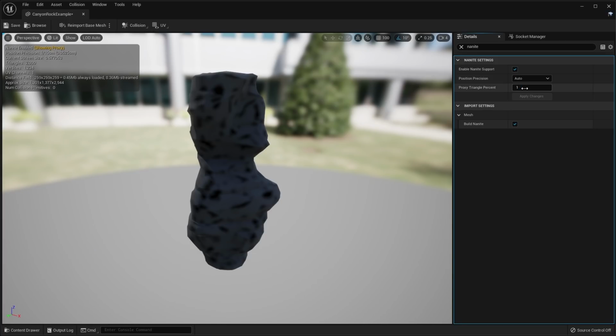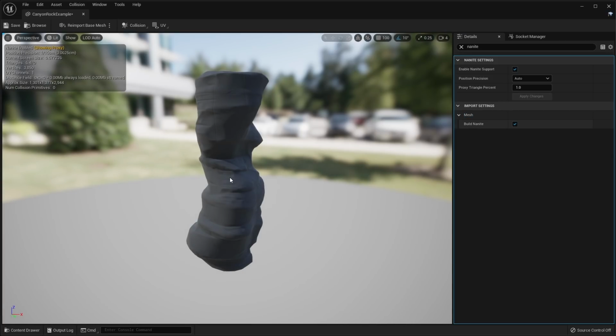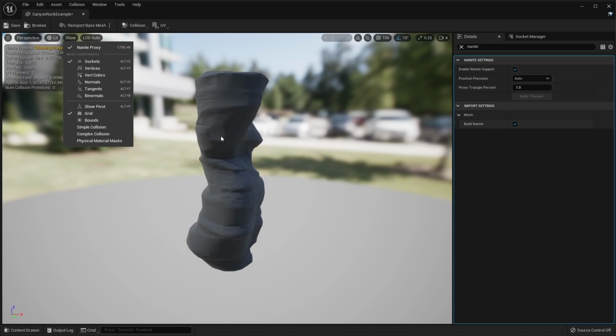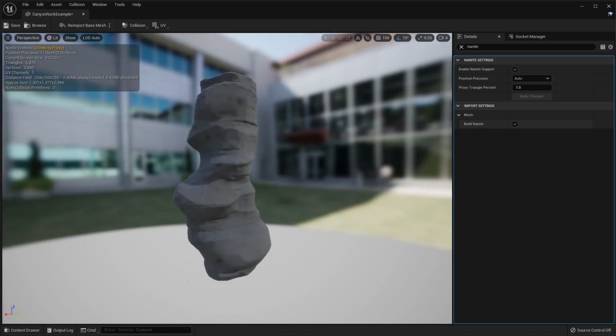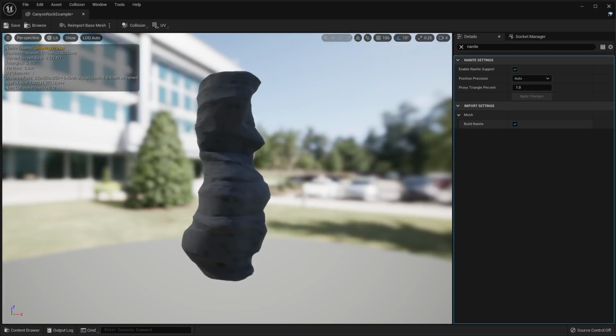If we set this number to 1%, then it will be 1% of the original mesh geometry. This model was 647,000 triangles, so it gets set to 6,470. And you can see we're still looking at the Nanite proxy here, so we can see the actual mesh representation of this asset.